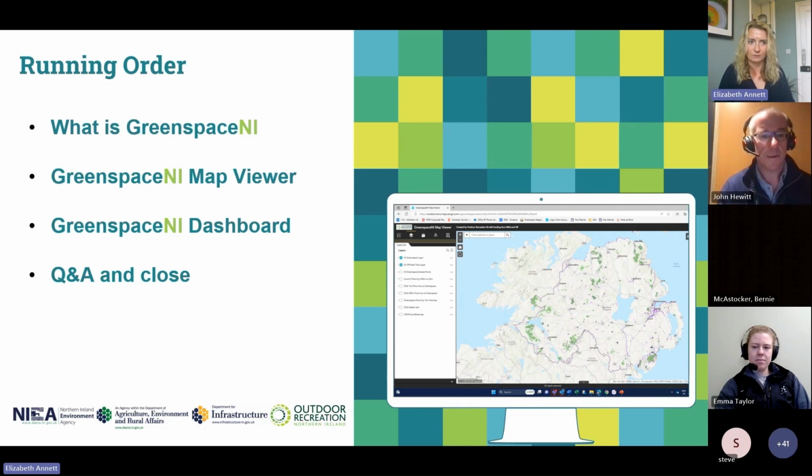Then the second part, we will move on to look at the GreenspaceNI Map Viewer. This is one of the resources that we have created for you, and it's really easy access. It's aimed more towards community groups, and it allows for a range of map viewing and analytical functions to be carried out. During the session, we'll demonstrate some of those functions and applications, from integrating the data to adding your own and creating outputs.